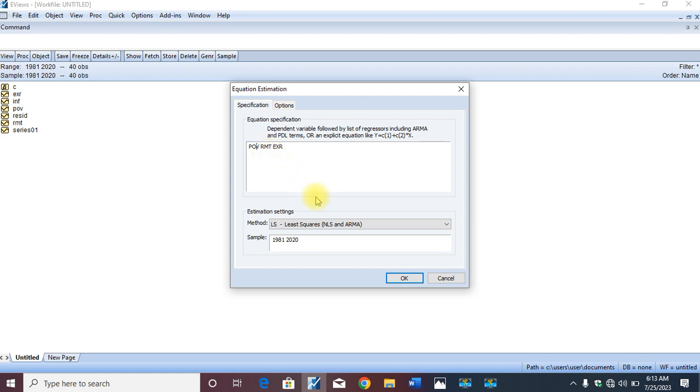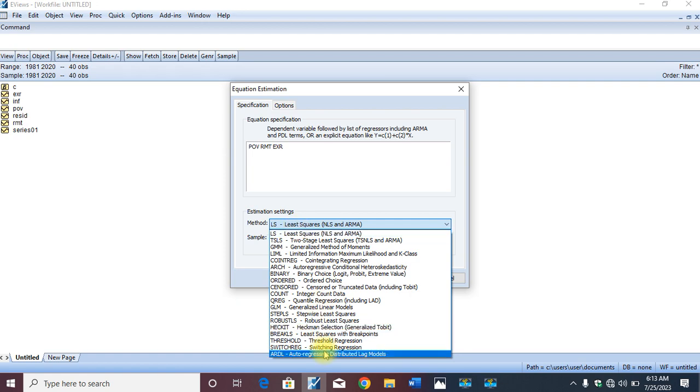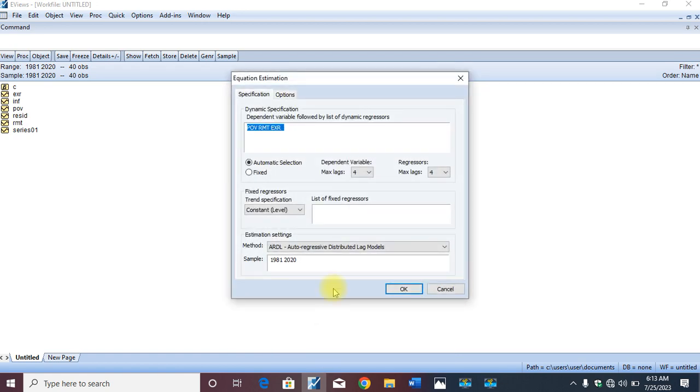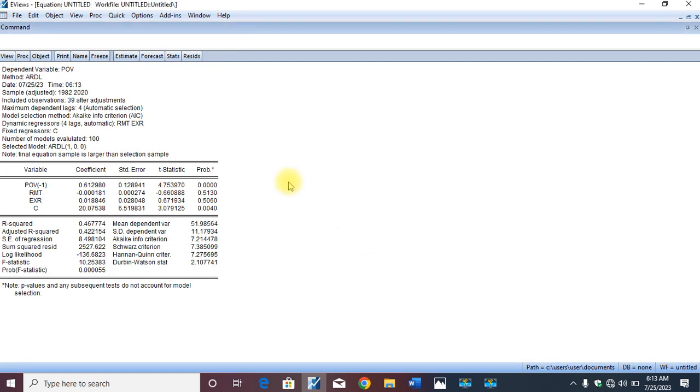Whatever you are sending will be low, considering the fact that the exchange rate is taking a larger chunk of the money. So if you come to the method, you click under least squares, and you select ARDL in the option list. I don't want to change any other thing, so you click OK. Let me assume that the lag is 4. The sample size remains 1981 to 2020. I click OK.